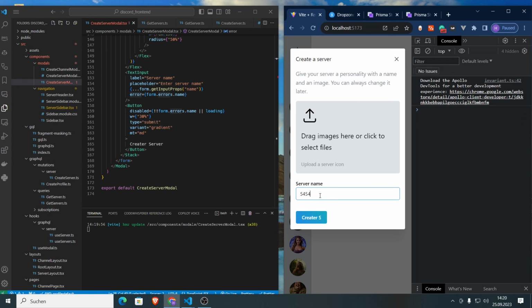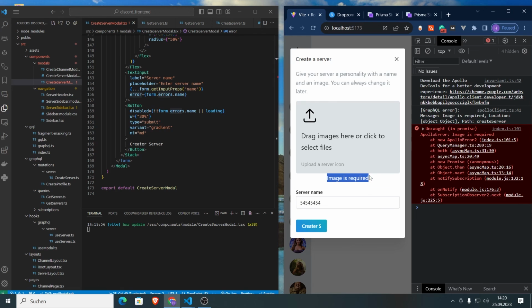All right, nice. Let's try it out. So what we need to do is give it a name, hit create server, and here we see our error message from the backend.